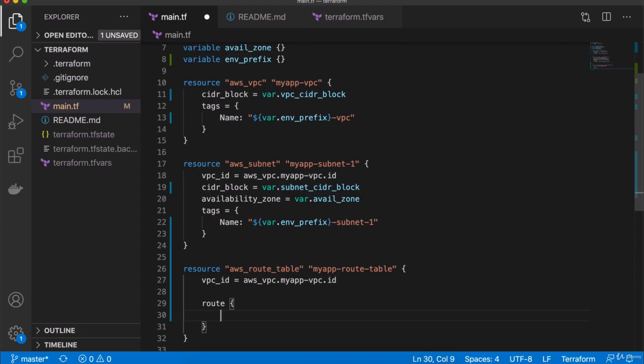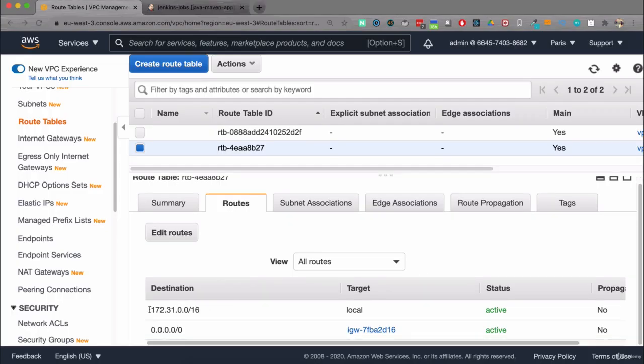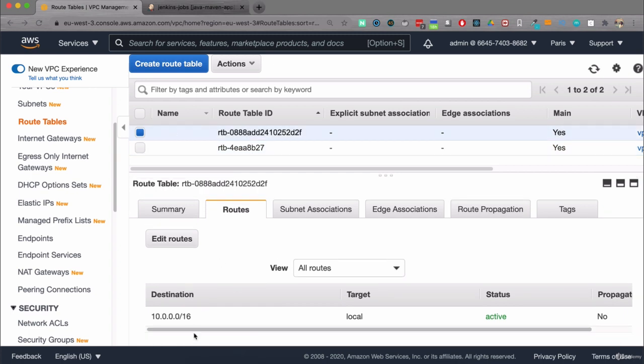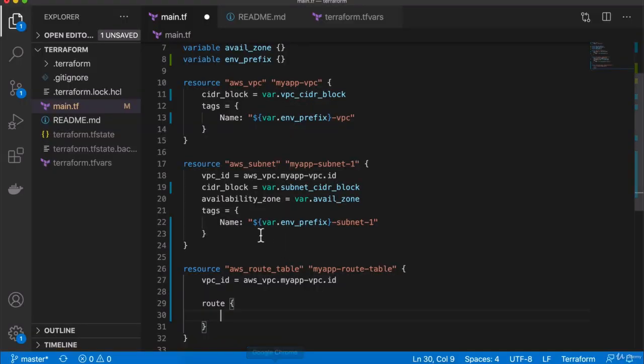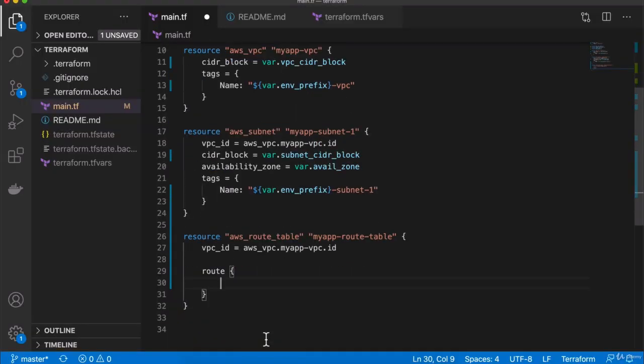So each route will be its own block. These are basically the entries right here. Now, by default, the entry for the VPC internal routing is configured automatically, right? So that means that this first entry for the new route table that we're creating, not the default one, this entry will be automatically created. So we don't have to specifically define it, or we can't actually define it at all. So we're gonna leave that out.